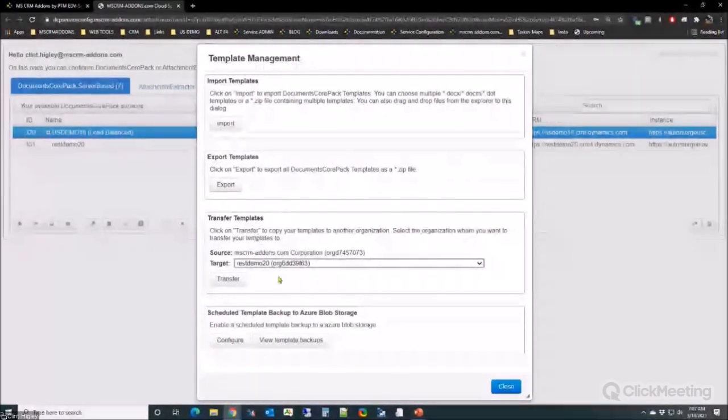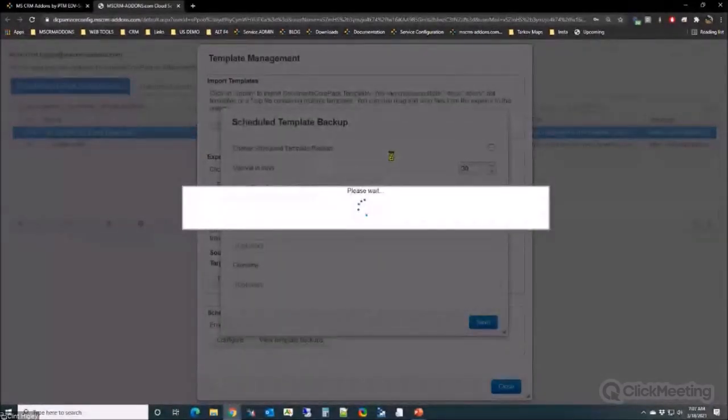It's a really handy way to do that instead of having to open your DocumentsCorePack template designer, save the template, connect to the other system, and upload it. Here you're just straight transferring them. It's really easy. Last but not least on here, and again, very, very handy, is the template backup to the Azure blob. This setup here is relatively straightforward.